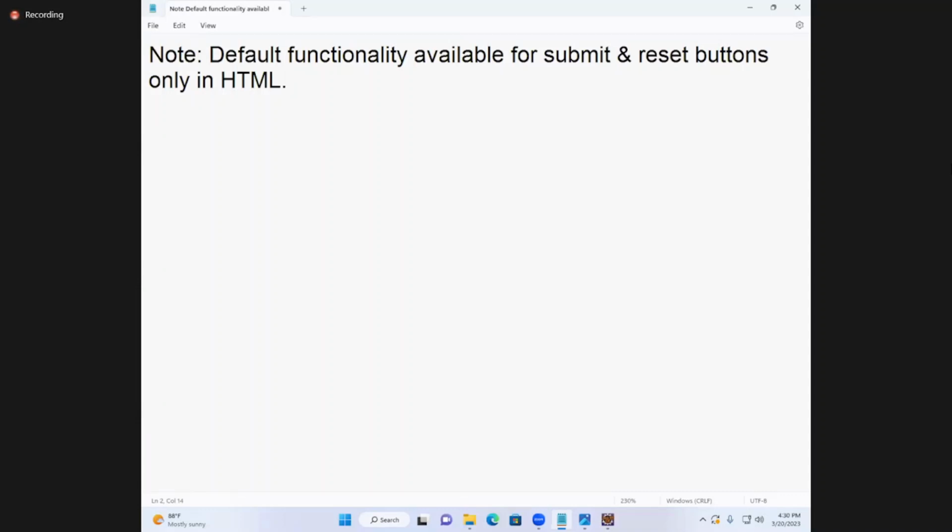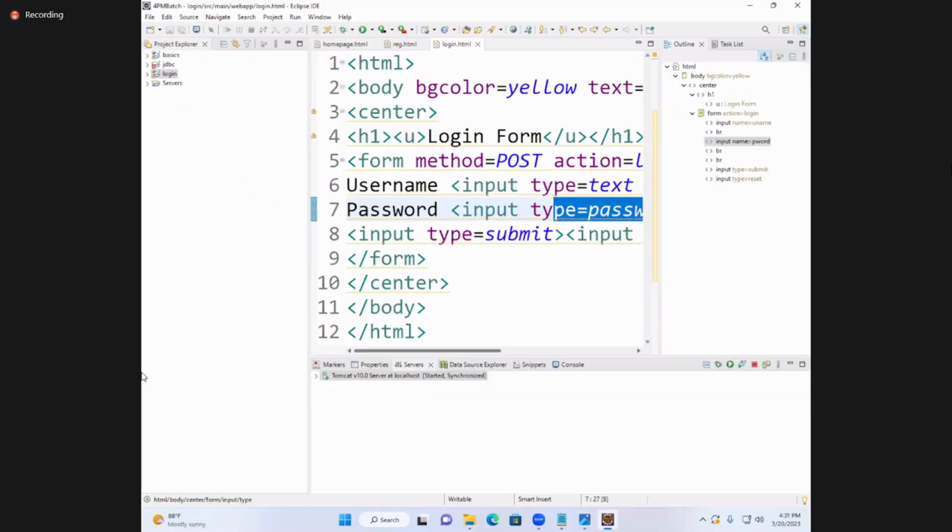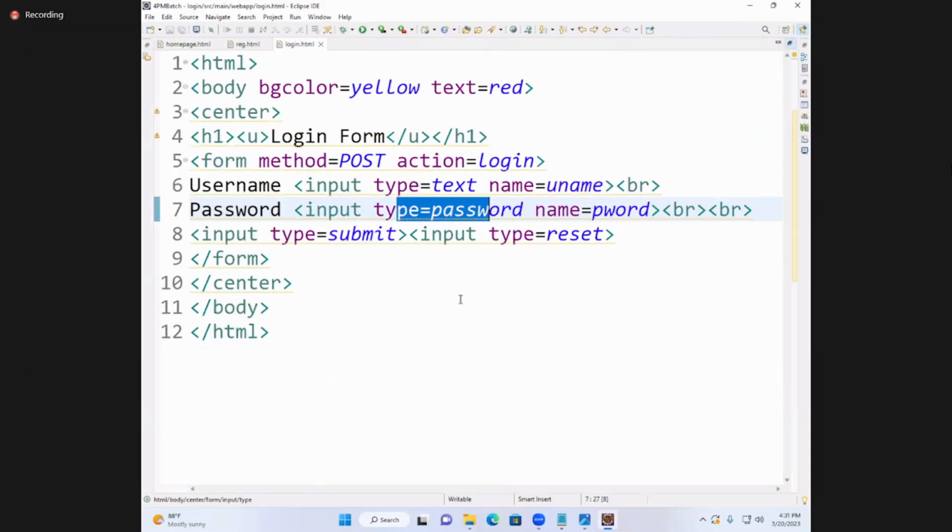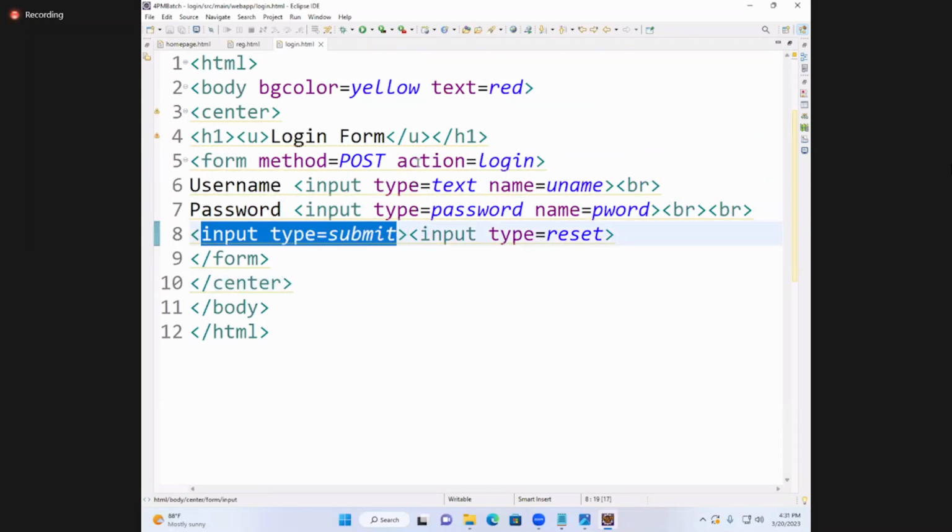No need to write any logic, no need to write any code. Default functionality is available for submit and reset buttons only in HTML. So these two buttons work by default, submit and reset. See here, if you click this submit button, it is automatically executed.